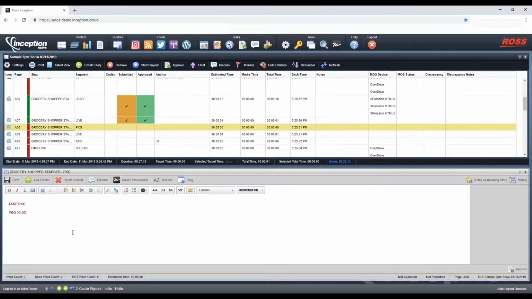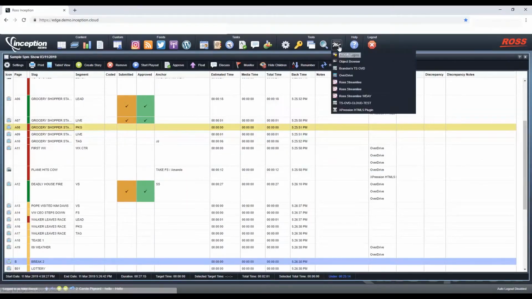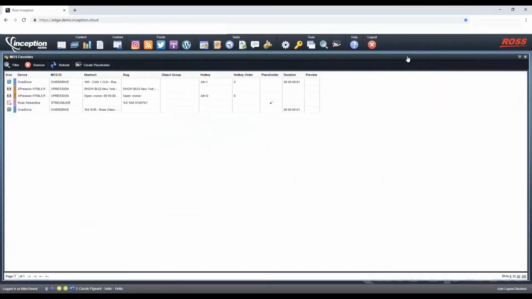Now, what if I also wanted to tie MOS objects? This time, let's navigate to our MOS favorites by heading here to our MOS plugins drop-down menu and selecting the first option here, Favorites. I'll double-click and take this window full. I'd also like to insert a placeholder and overdrive server template using the same keyboard shortcut. Those need to exist as MOS favorites first.